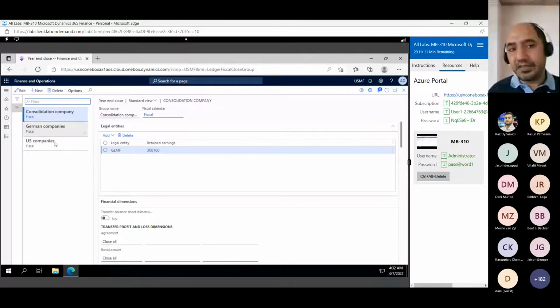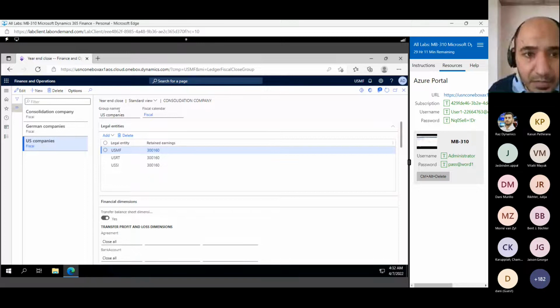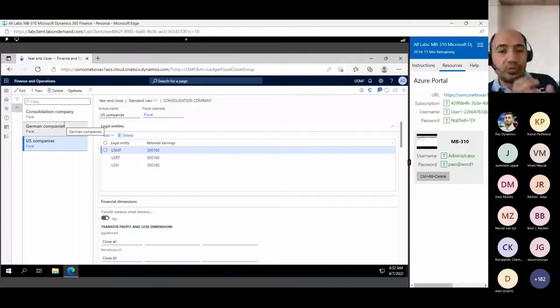You see there are 3 setups already available. In every setup, there is a group name. The group name is the group field of the template, which you select to consider as a grouping. It should identify the group of legal entities. You see here, this is US companies, there is German companies, consolidation companies. So this group name must reflect and identify the group of legal entities that is included.